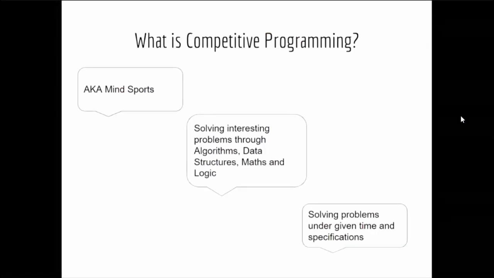Now, again, the definition: what is competitive programming? It's like mind sports. You really have to think. You can't just blindly write the code. You have to think about the edge cases, the corner cases. And people who do it on a regular basis really enjoy it. You might ask them.